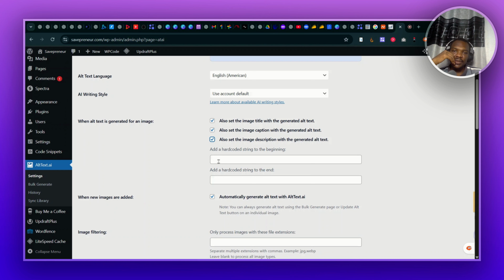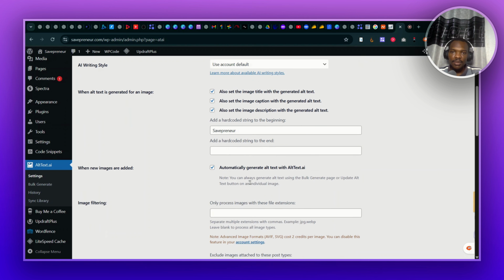Add a hard-coded string to the beginning. I have no idea what that means. Oh, a hard-coded string to the beginning. Add a hard-coded string to the end. Okay, the hard-coded string is a word that will always be at the beginning or at the end of every image's text. So if I wanted the name of the website to be hard-coded at the beginning of every image, that would be nice, just to help my site rank better.